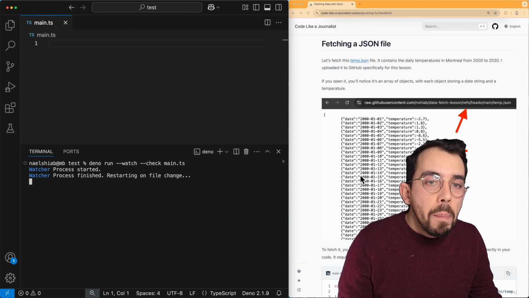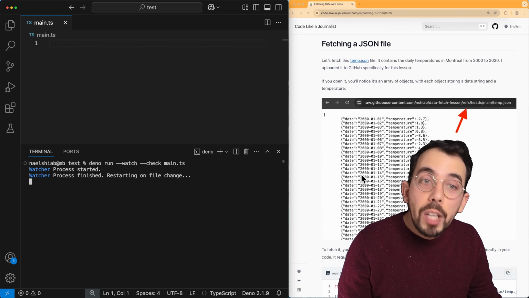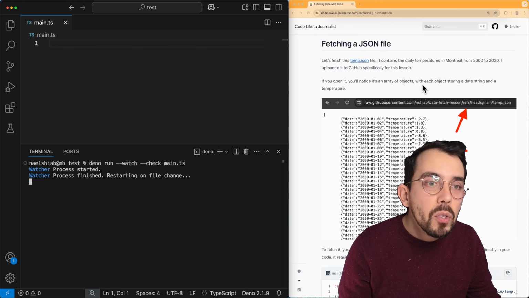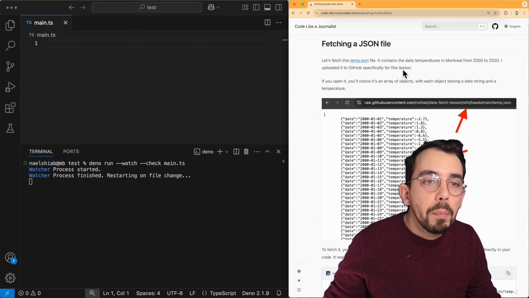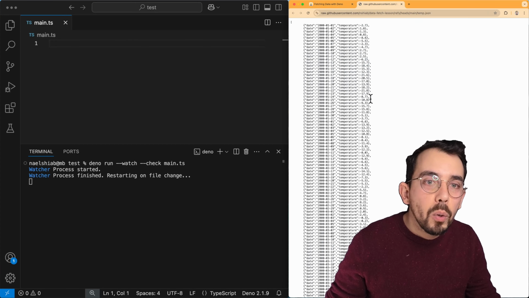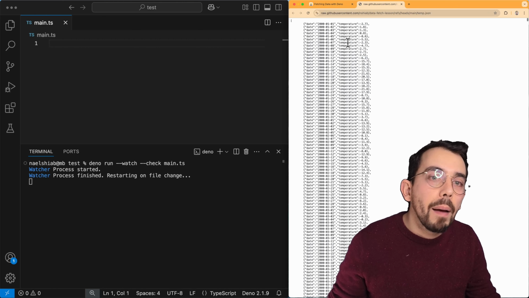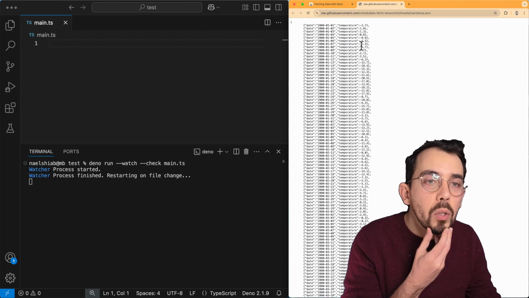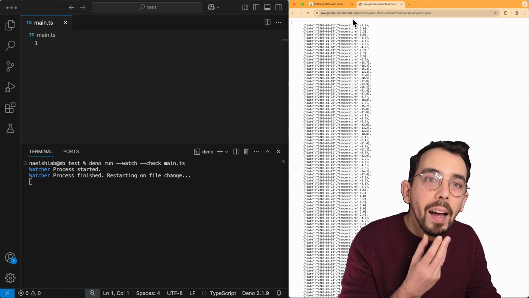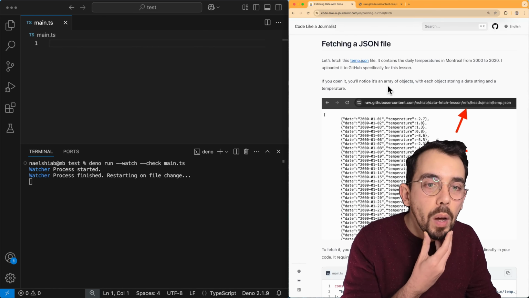So let's start by fetching a JSON file. There's a JSON file that I put on GitHub specifically for this lesson. It looks like this. You can see that it's an array of objects with date and temperature. These are the daily temperatures in Montreal, and we are going to fetch it.